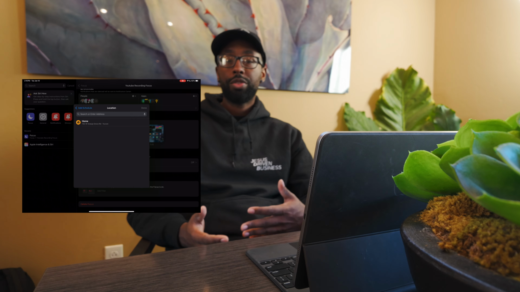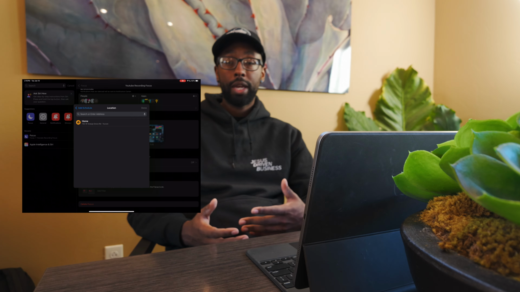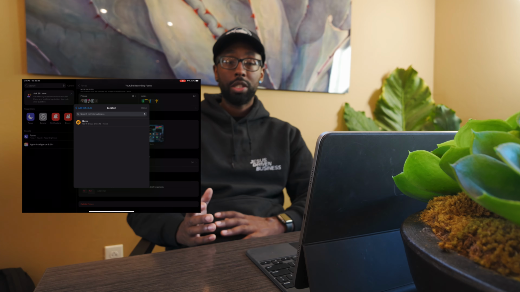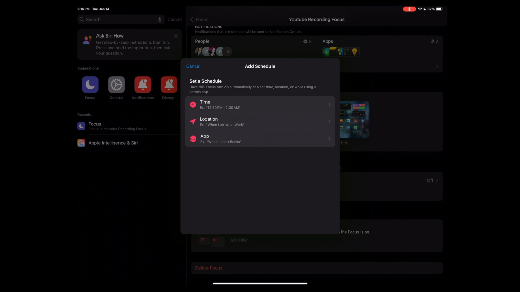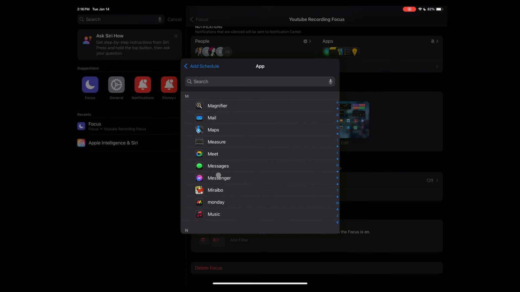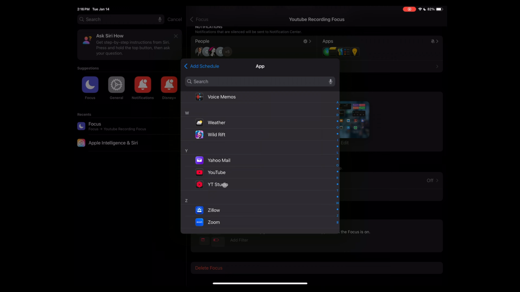I just want my phone or my iPad to go into that specific focus mode based on my proximity to that place. I can also set it up so this focus mode only comes on when I open a specific app. So for this, I am actually going to use that, and I'll say that YouTube recording mode only comes on when I use YouTube Studio.